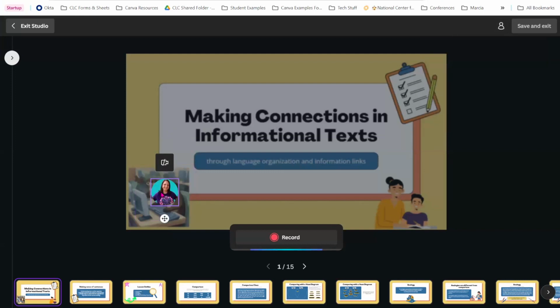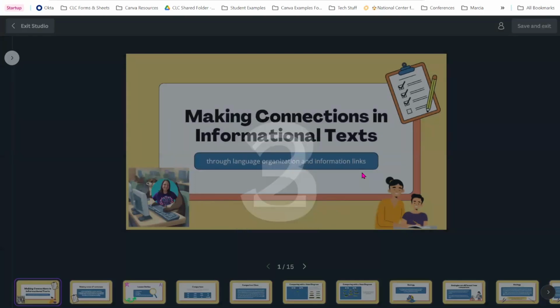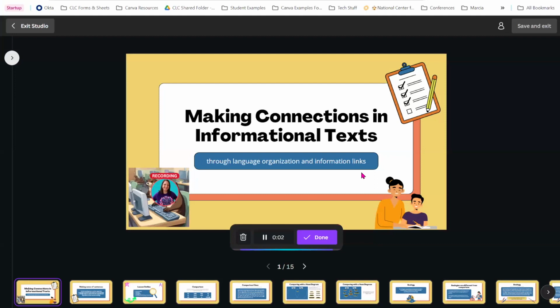And notice that I still have this icon here. So I'm going to record myself. I think it's going to count me down. This part would be the same no matter if I had my camera on or not. I can actually navigate between slides.